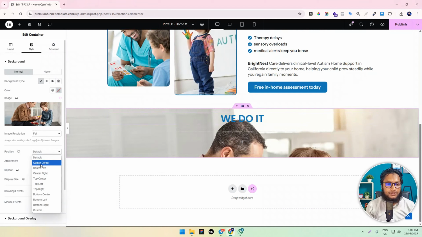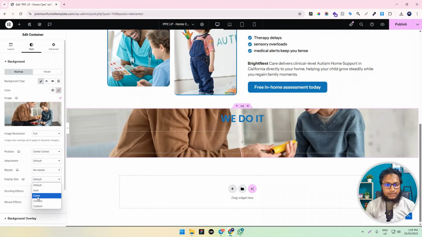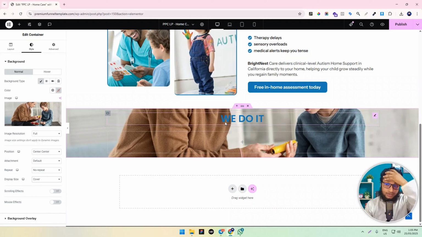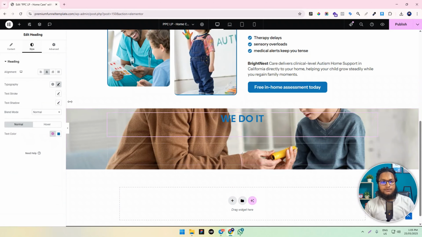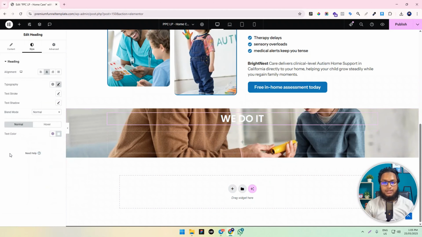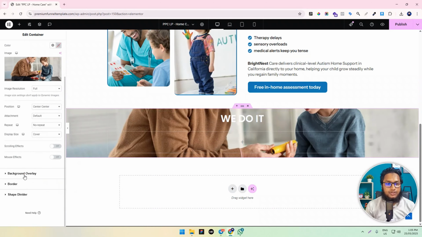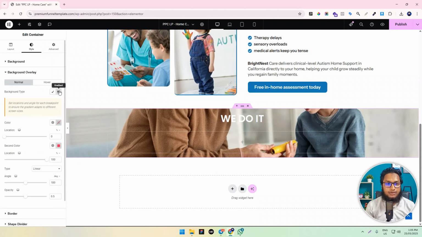It should be center and no repeat, display size should be covered. So to make it pop and look visually good on this section, we need to use a background overlay. You see, the text is not fully visible, even if we make it white. So you can select this section and go to background overlay. We use a gradient background.